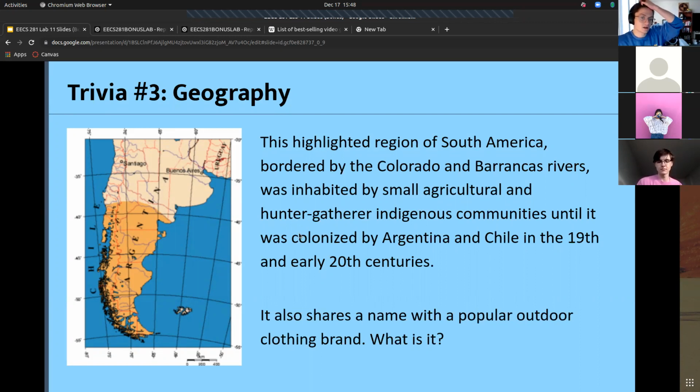But trivia number 3, geography. This highlighted region of South America, specifically Chile and Argentina, bordered by the Colorado and Barrancas rivers, was inhabited by small agricultural and hunter-gatherer indigenous communities until it was colonized by Argentina and Chile in the 19th and early 20th centuries. It also shares a name with a popular outdoor clothing brand. What is it? Does anybody have any guesses? No wrong guesses.